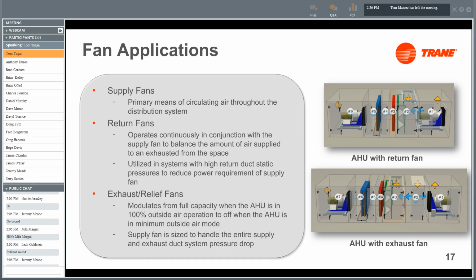Now, alternatively, you could use an exhaust or relief fan. The terminology is used interchangeably in our industry. An exhaust fan modulates from full capacity when the air handler is in 100% outside air mode, or as we call it, an economizer, to off when the unit is in minimum outside air. This exhaust fan is used to expel return air from the space to the outdoors, and they use the outdoor air damper to pull more air into the unit to send to the space.